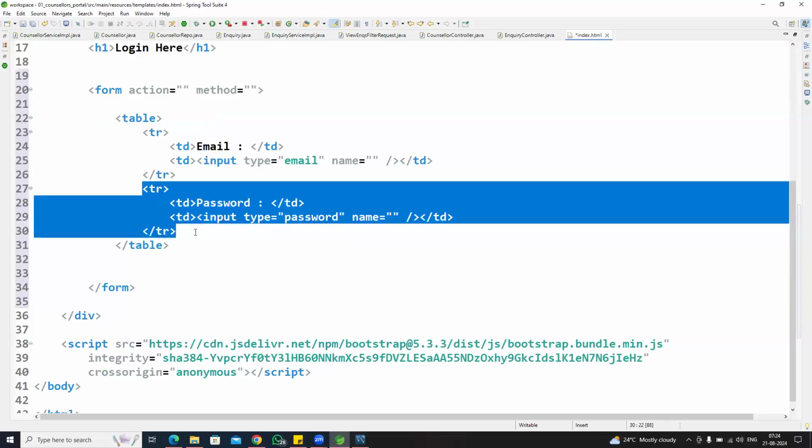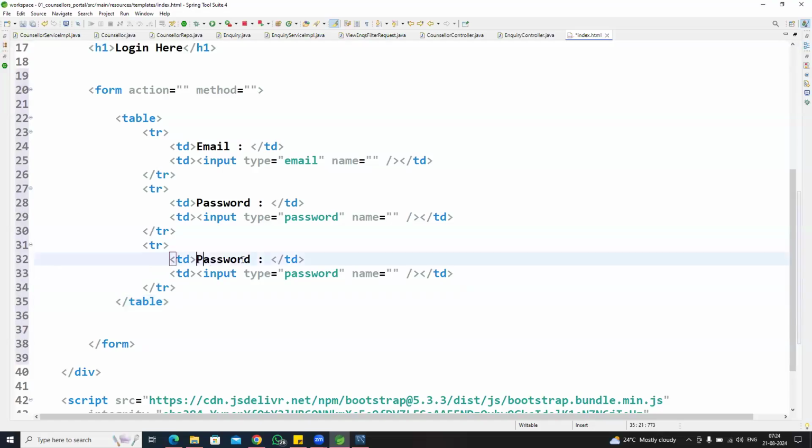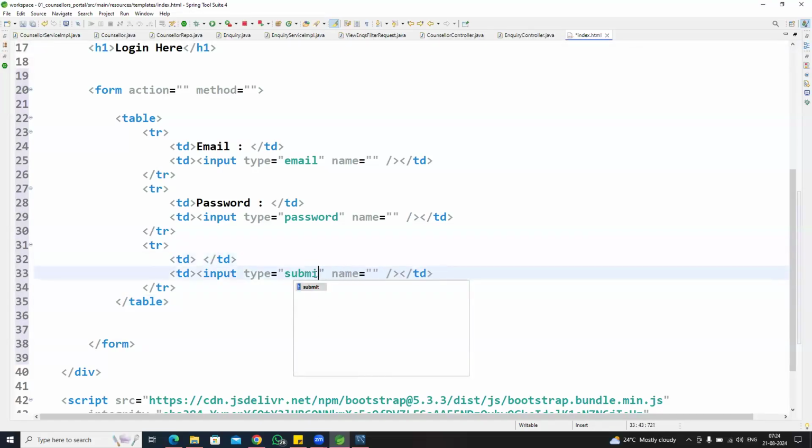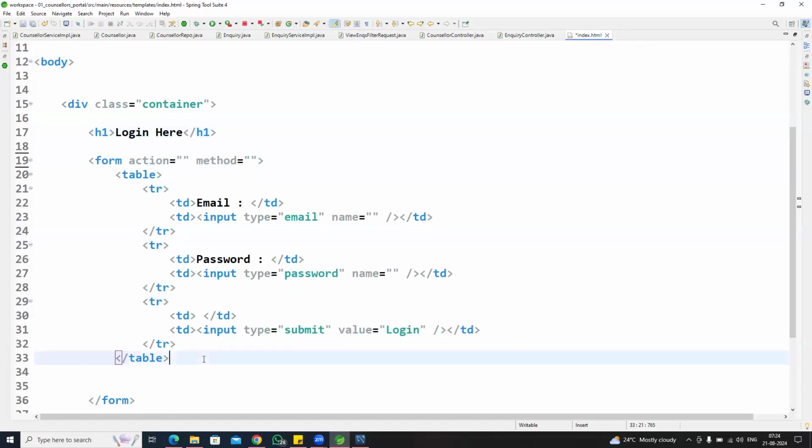Then I want to display one button here. To display the button, input type is equal to submit, and for the button text I am going to give value is equal to login. So this is my login form I am developing. In the index page, I am writing a login form.